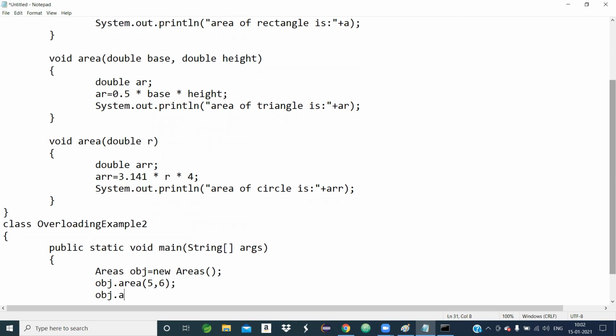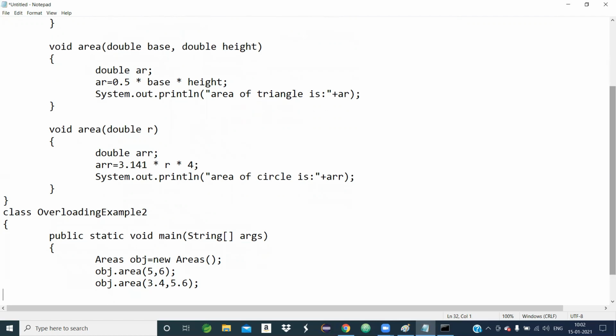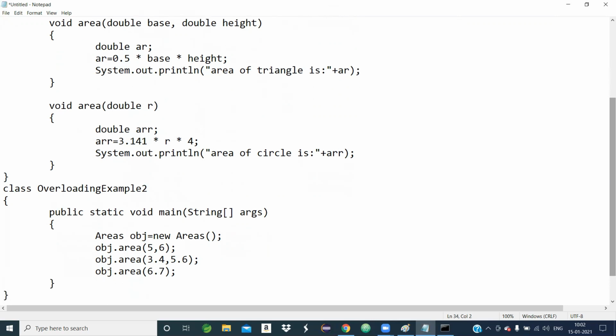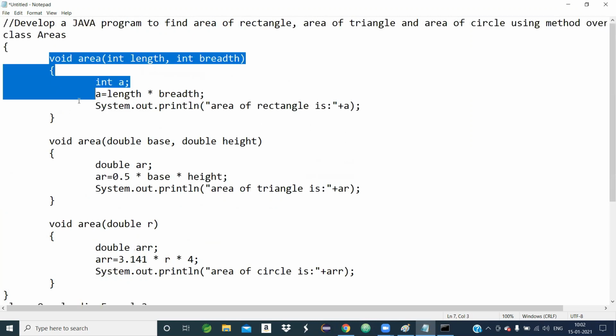Then obj dot area: one area method I have defined by taking two double values. So at the time of the call, I will pass two double values, 3.4 comma 5.6. Then obj dot area method with one double value, suppose 6.7. So now my program is complete. When this line executes, then this portion will execute.